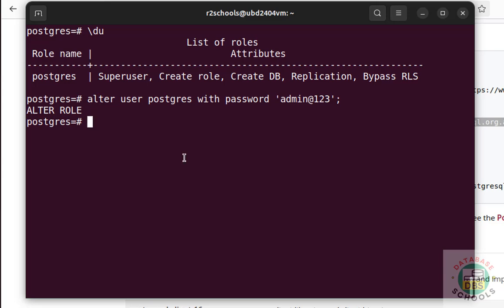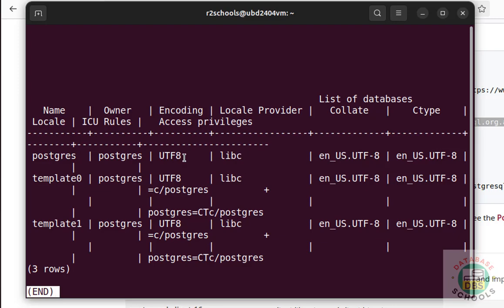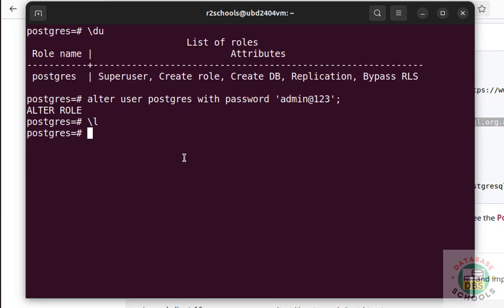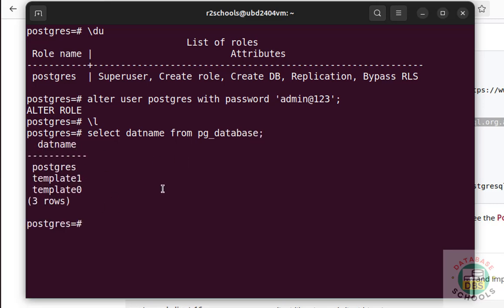Now verify the list of databases. \l is the command to verify the list of databases. You can call the commands that start with backslash meta commands. Okay. See, these are the default databases that come with the PostgreSQL installation. We can also get the list of databases by running the command select datname from pg_database. See, these are the databases.